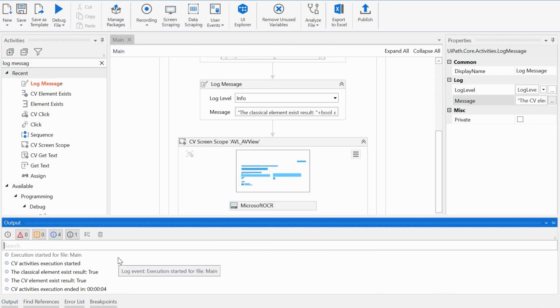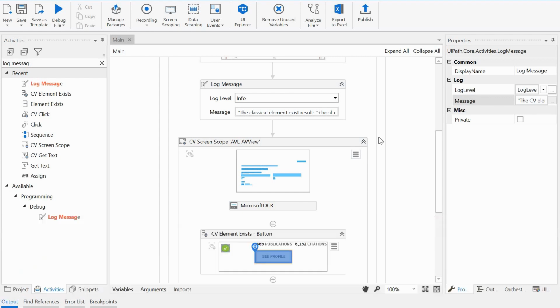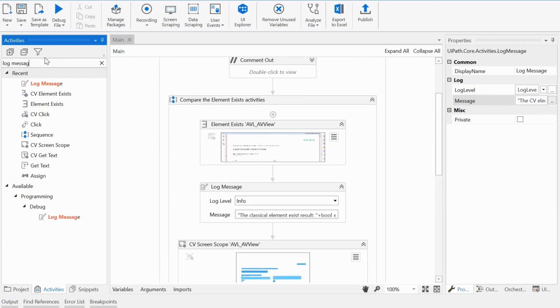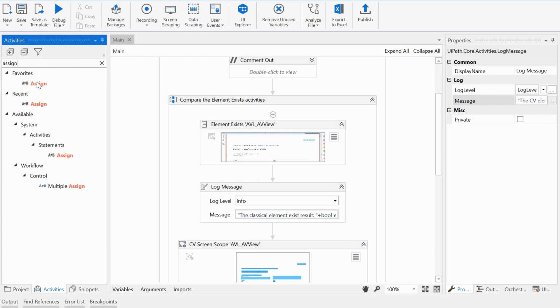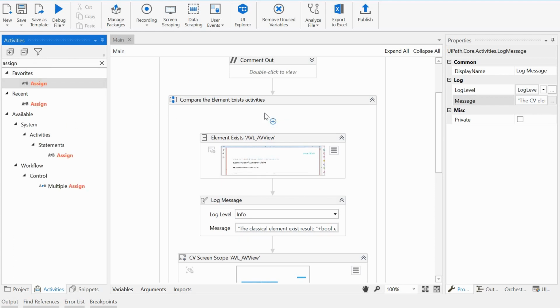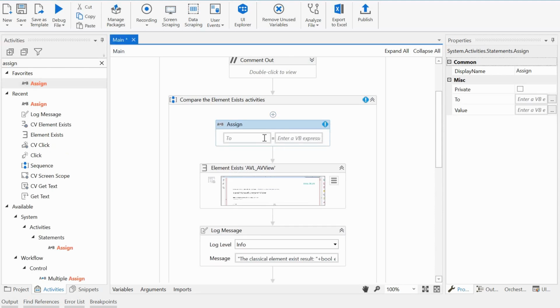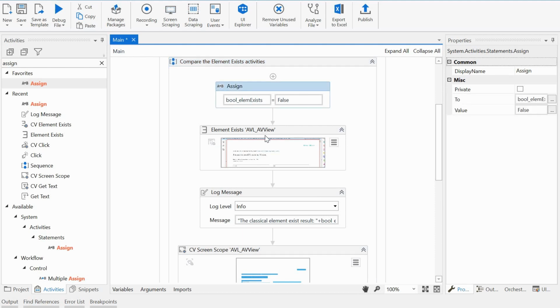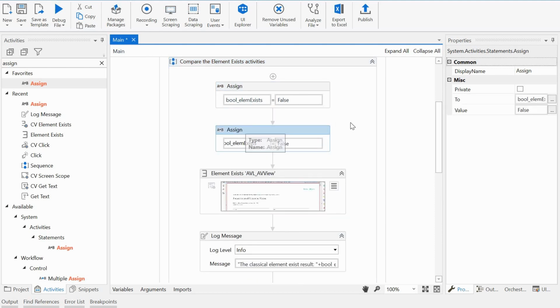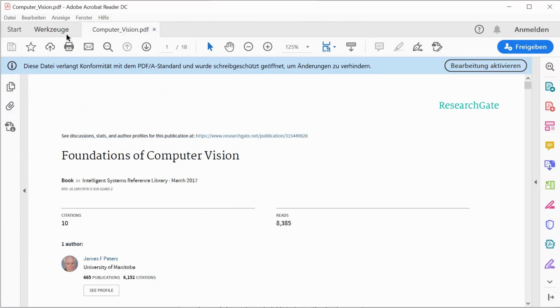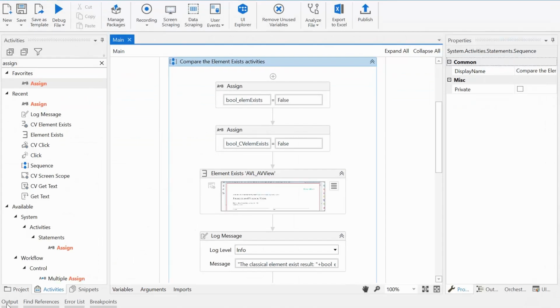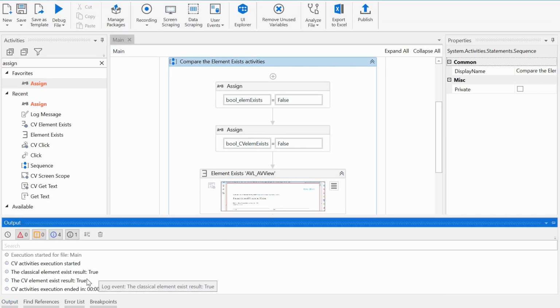So they are both true. Let's make sure that we set them as false in the beginning, and they will only become true if they're really found. All right, they are both set to false. Let's run again. And the output is true for both.